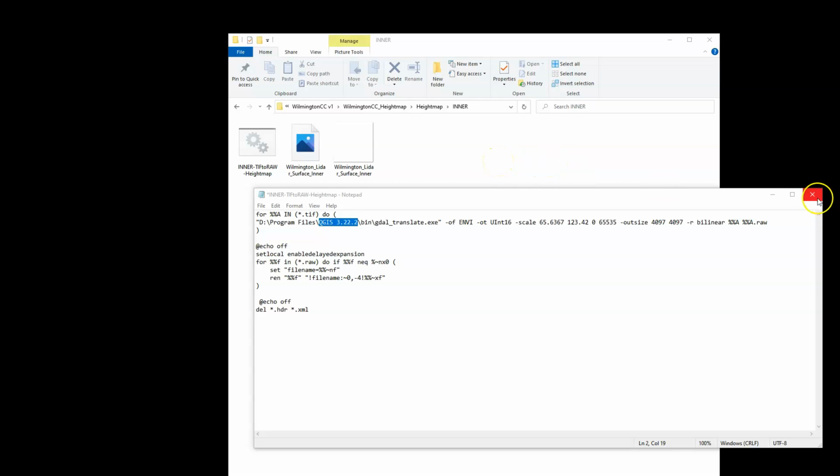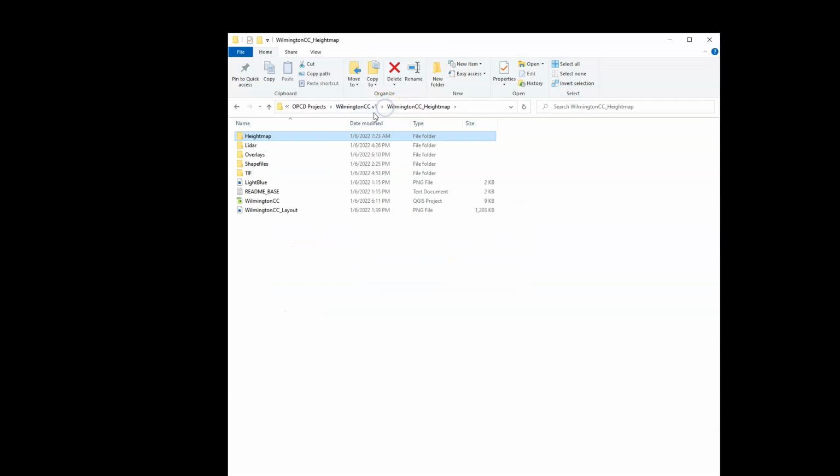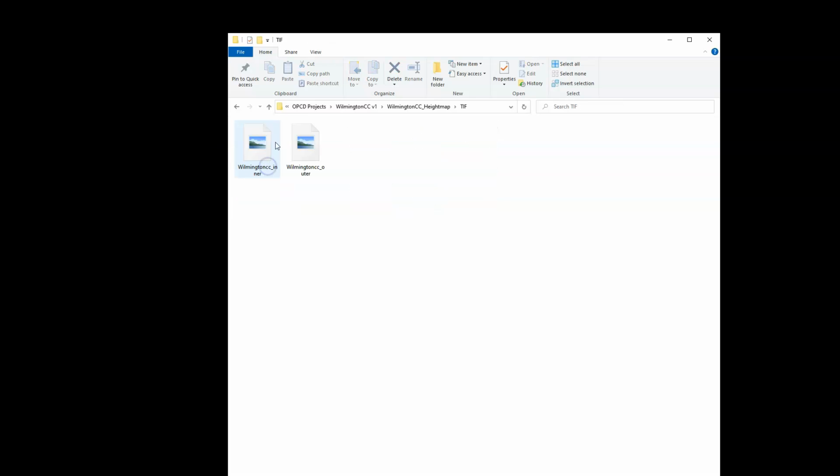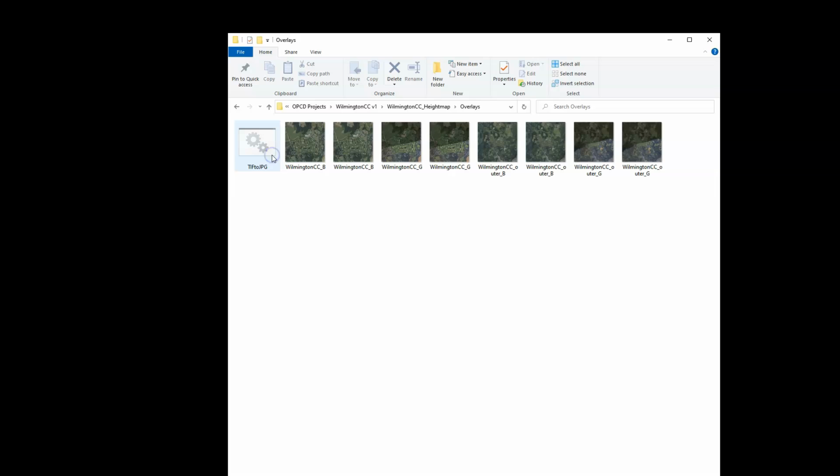And there is one more file that you have to adjust as well. So let's close this one, we'll save it. Let's go back into our folder again, our TIFFs. Oops, no, wrong folder. I believe it's under our overlays. Yes, this TIFF to JPEG.